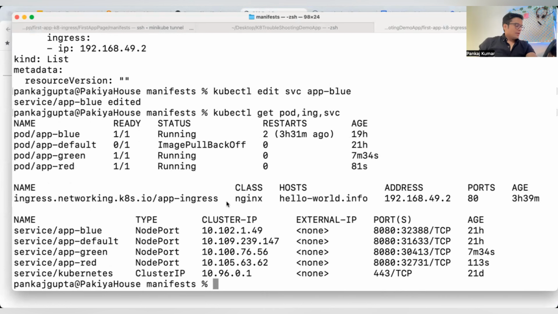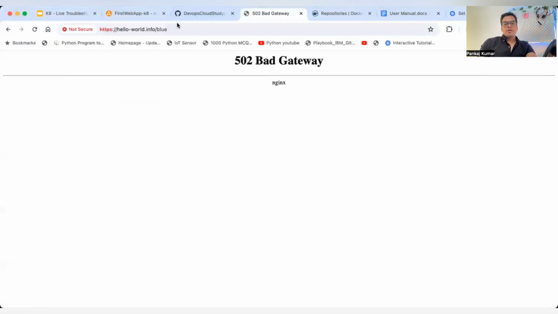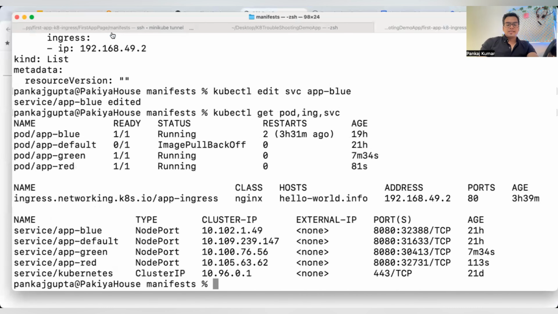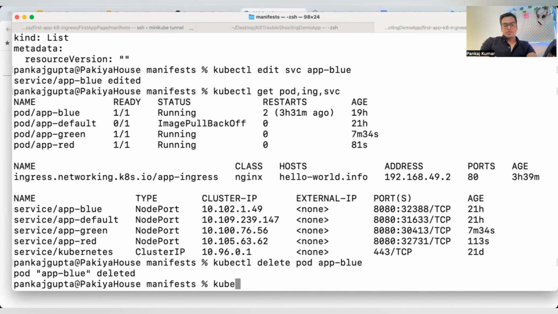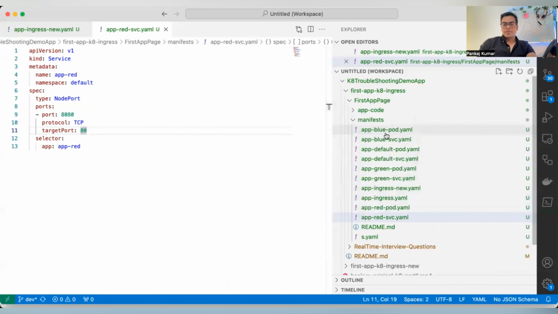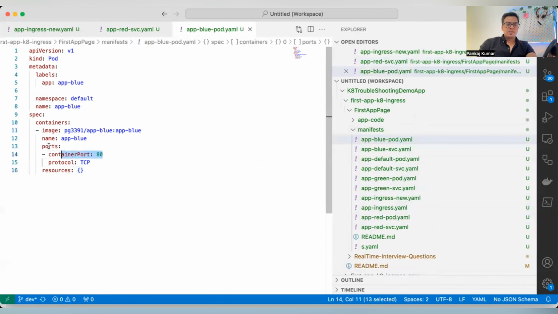Now let's see. Fine, so here we go. We have the service updated, but I see blue may not work here because of the same cookies and cache issues. Let's try to delete the pod as well. Delete pod app blue and recreate it. kubectl apply -f the app blue pod manifest. Let me double check that the pod manifest is all good. Yes, it's listening on port 80, that is fine, and the labels are app blue.